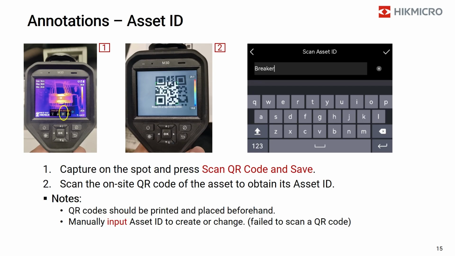If the QR code fails to be scanned, or if there is no QR code at all, it is necessary to manually enter the asset ID. Just make some changes or creations to complete this process.